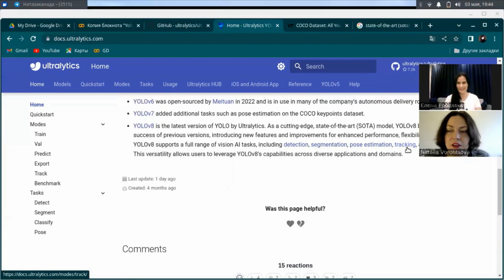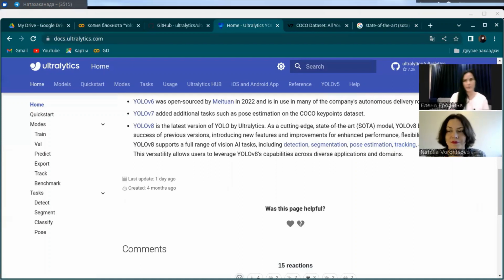It says classification as well, so it can classify different types of objects. Yes, classification is a fifth mode. So it has five modes we can use, and when we implement it on our device, we can switch between modes as we need. Today we will see how to do object detection with this model.